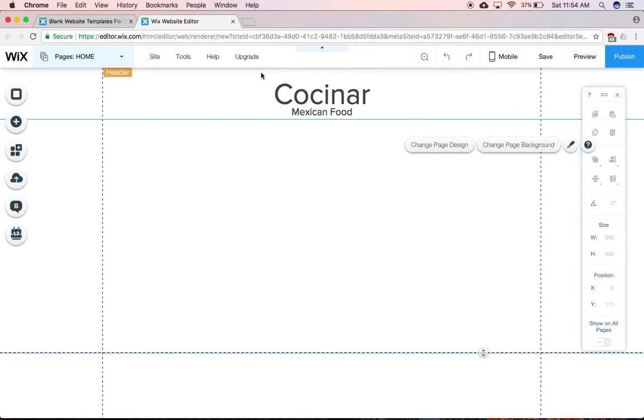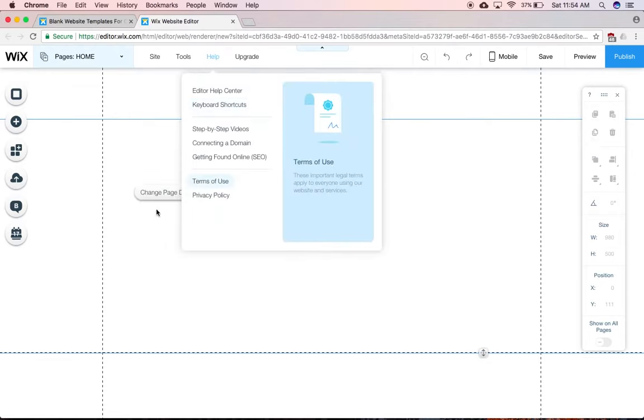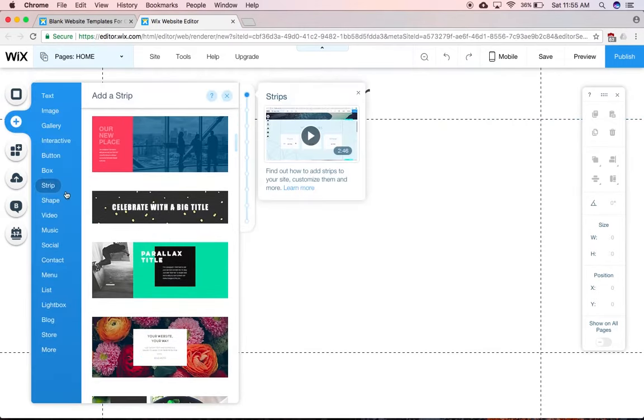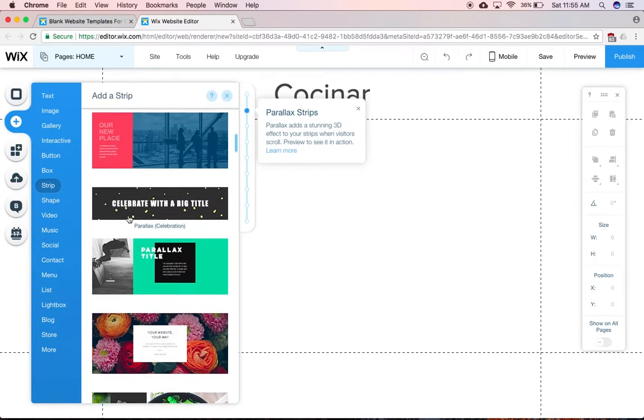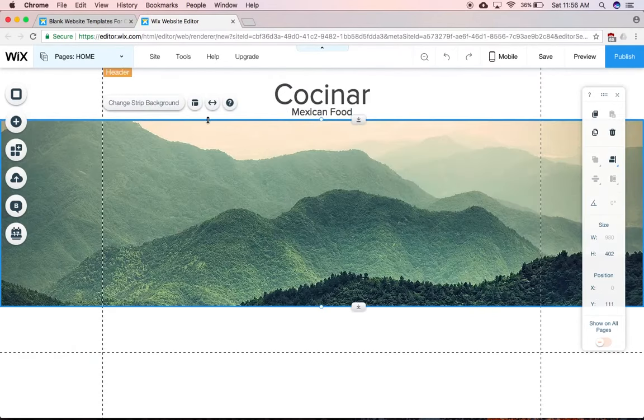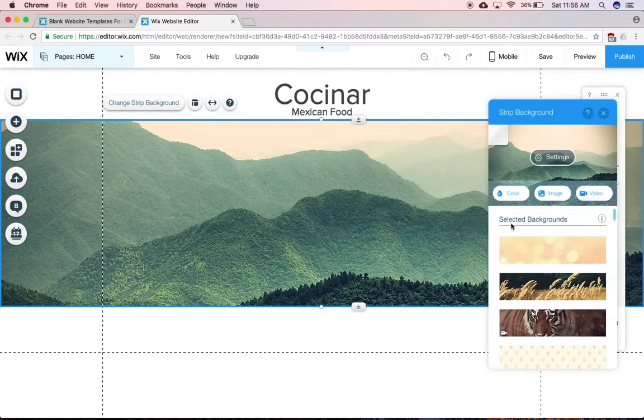Now we want to add on to our homepage. So this is going to be our homepage right here. And we probably want a strip background, so I'm going to add a strip. Then we're going to go with a classic image. You can change the image background just by pressing change strip background once you've selected it. Then you can press image.